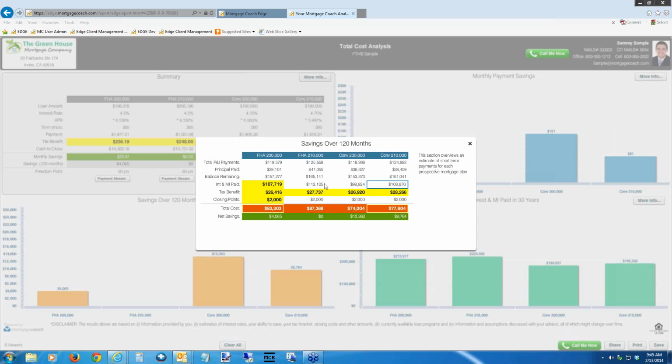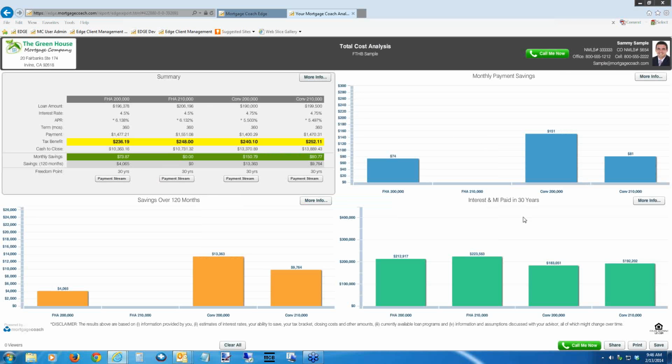All right, so as you can see, removing that MCC credit, we ended up with significantly different numbers here. And now we're showing that our best option is, of course, that conventional 200. Now, when we look at our long-term figures, I've chosen interest and MI paid in 30 years, and that's usually the one you want to choose, but you do have other options. You can show principal paid, or you can show net worth.